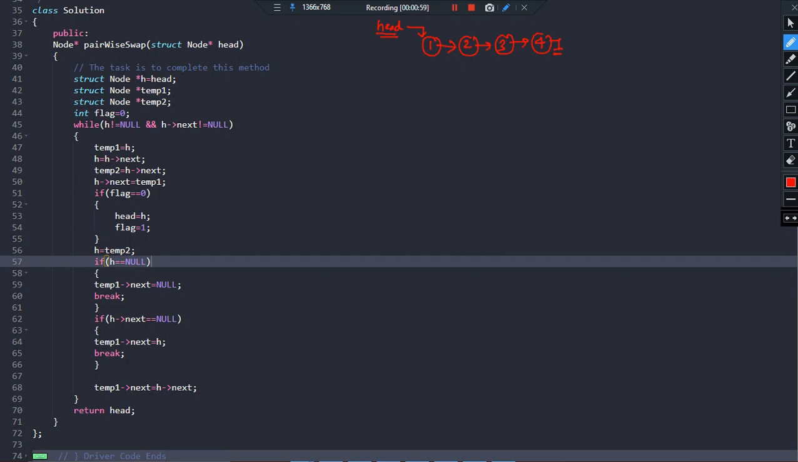I have already written the code to save time, but I will be explaining why I have used this code. We'll be using two pointers, t1 and t2, temp1 and temp2. How will they function? Initially my head is pointing to this. I will take the help of another pointer h and initialize head to h, which means we have a pointer h pointing to this head node.